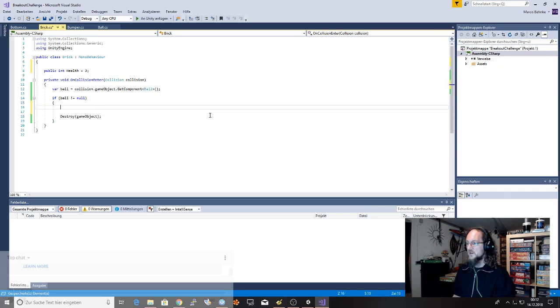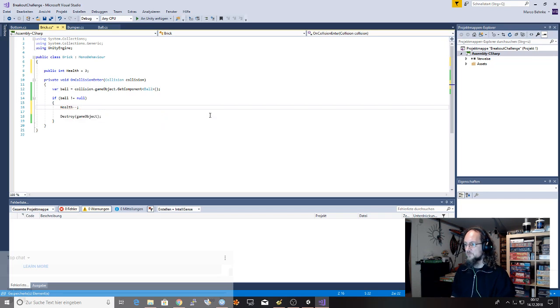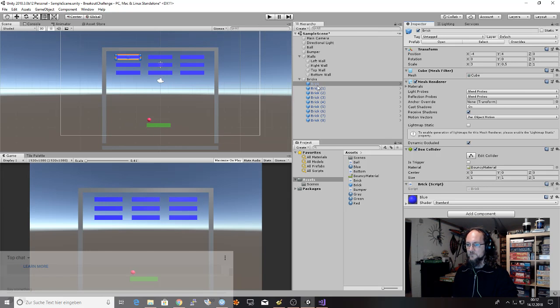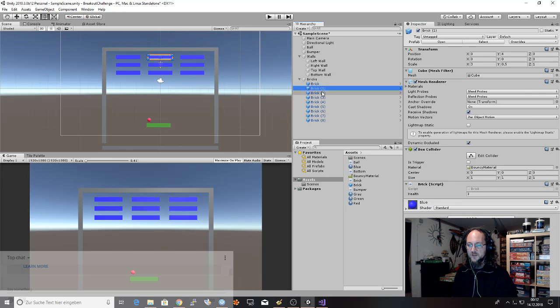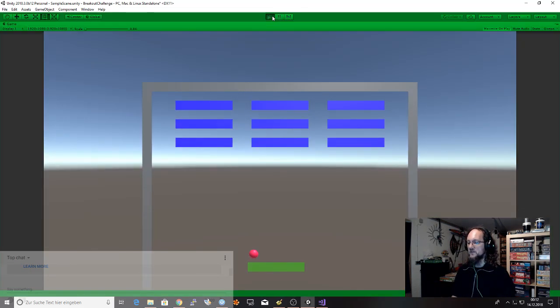So what we do in here, when it actually collides, we take the health and just decrease it by 1, and only if the health reaches the bottom, then we destroy the game object. So you can see the script now has the health. And now when we play the game, I actually have to hit the brick at least 3 times before it gets removed.